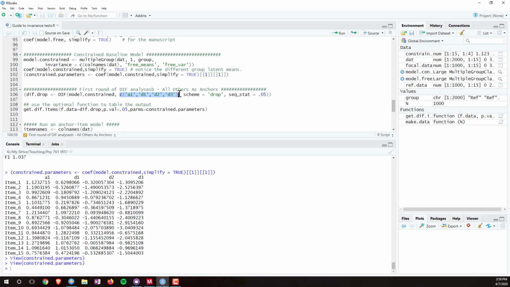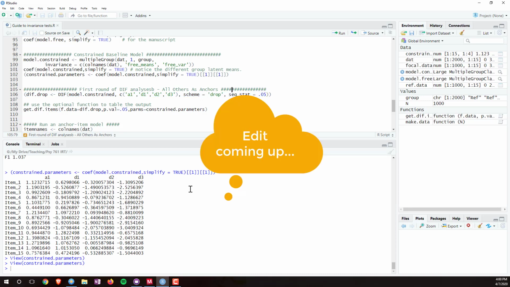You don't have to do this. You could just pick out one or more parameters, or just the Ds, or just the As. The scheme we're using here is drop. In other words, we're using a drop sequence where we start with the most constrained possible item, and then drop some of those constraints as we go through. Again, take a look at the documentation for the MERT package to figure out what all these things are. And then the sequence stat, honestly, I'll have to look that up and see what that is.